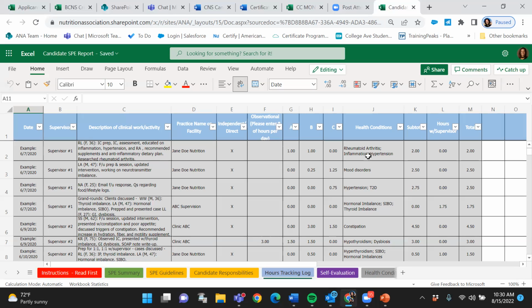So going back to column J here with the health conditions, this field and all others are open fields. So you can type in whatever you want here. You don't need to choose from the pull-down menu. So once you type in a condition, it will get added to the pull-down menu for future reference and for easier typing.